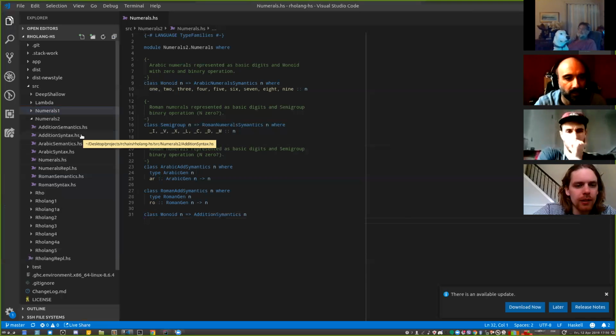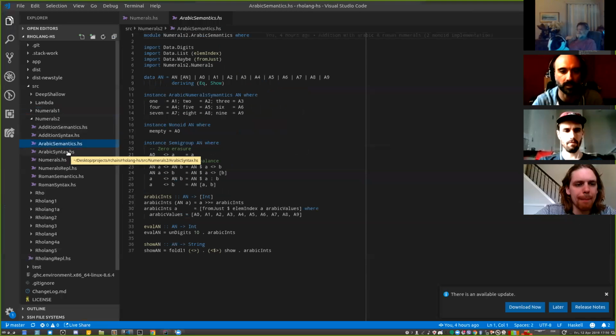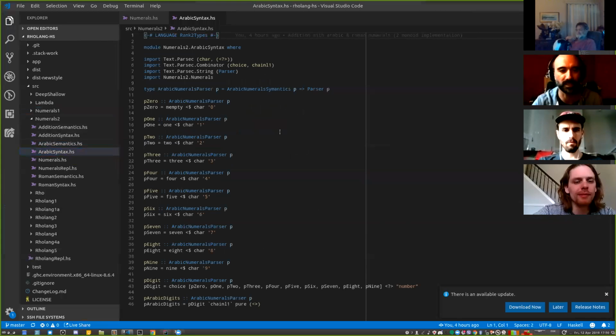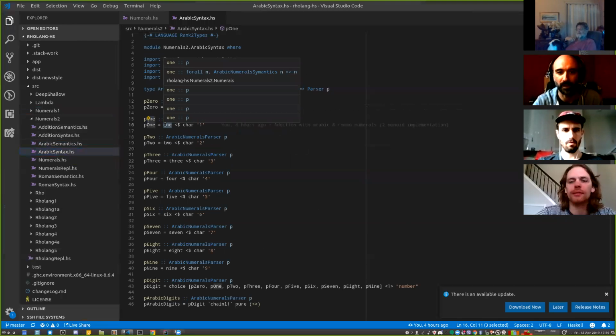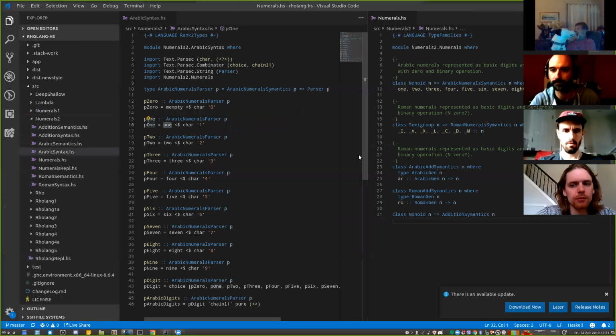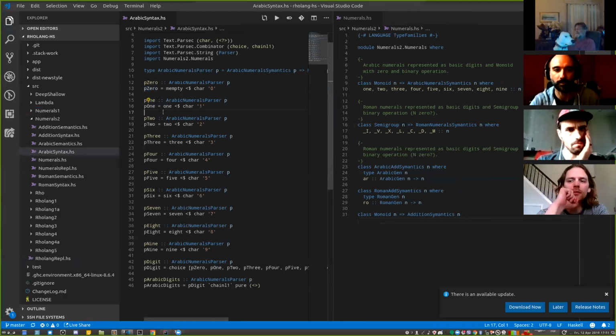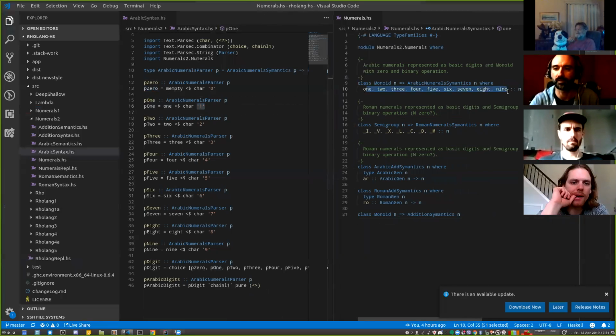Okay. So for each of Roman and Arabic numerals, I have two files. One is semantics, and one is the syntax. And maybe I can show you the syntax or the parser. It's totally simple, right? Okay, cool. For each of the numerals, I'm calling one function from this definition. For each parsing expression, or for each digit character, I'm just calling one of the constructors.